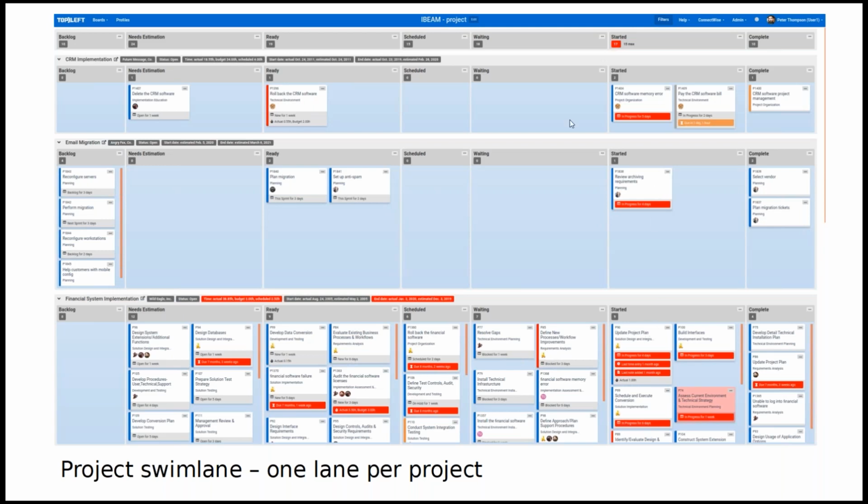You could also make another board that is focused on a single purpose. As far as your planning goes, you could just make a Kanban board that has backlog, needs estimation, and ready, and then you use that as the project manager. And then you have another board that has ready, scheduled, waiting, started, and so on. So you can split it up so that you can really focus on the use case for you while you're working in certain project manager roles.